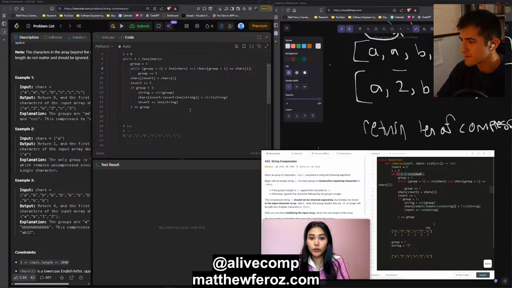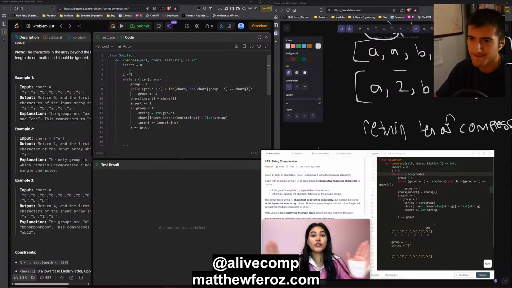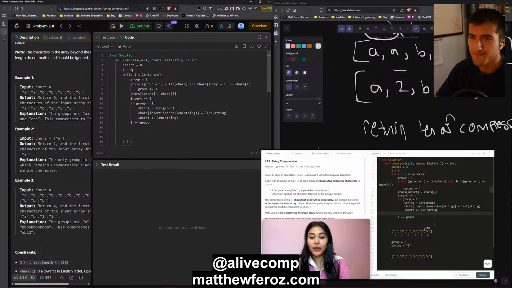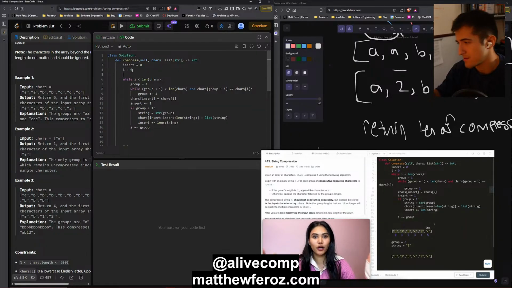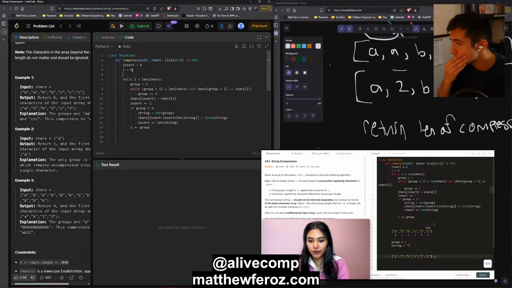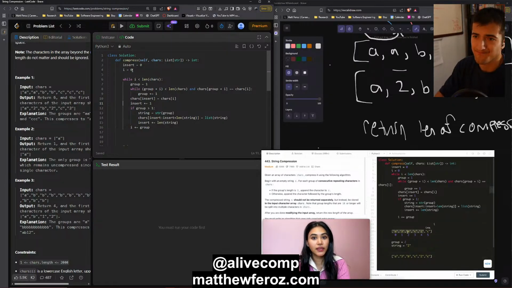We go back in our while loop. I is no longer less than the length of our characters, so we are done. And we exit out of our while loop, and we can see we've modified our input array. This is exactly what we were expecting over here, right? When we did this example in the very beginning. Now, the only thing left to do after modifying it is return that length that we have.